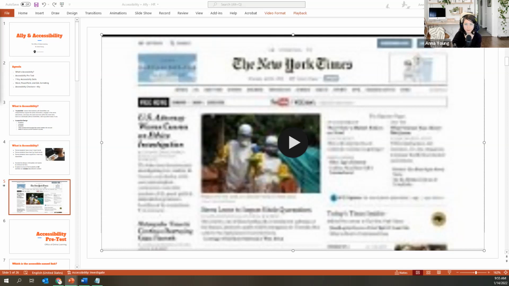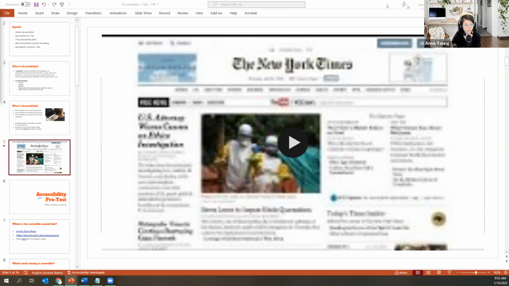it can be a little bit confusing to someone who's trying to follow along and keep track of where they are on the page. So that's just an example of the kind of assistive technology that we might want to keep in mind as we are designing with accessibility in the back of our minds.